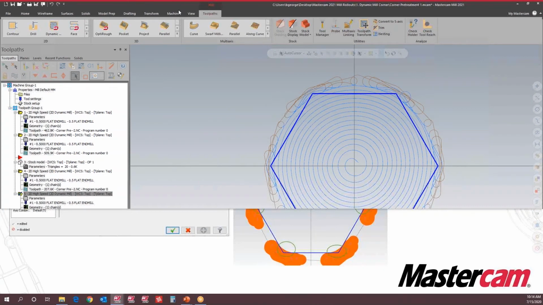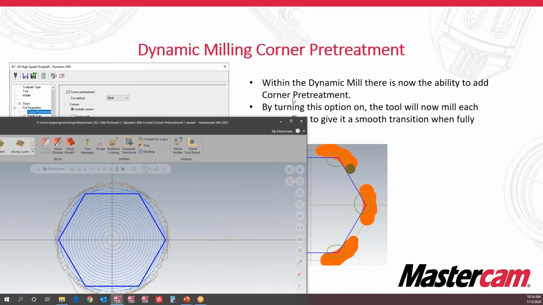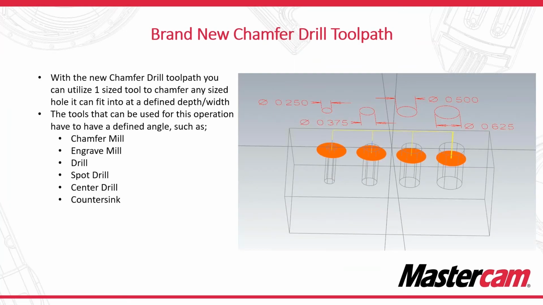All right, so now we're going to get into the new chamfer drill toolpath. So this is an all new drilling toolpath that just specifies to chamfering holes. So with this toolpath, it's going to work with pretty much any tool that's got an angle on it. So chamfer mill, engrave, drill, spot drill, center drill, countersink, anything that's actually got an angle on it. And the angle does not have to be 45 degrees. It can be any angle that you want to define.